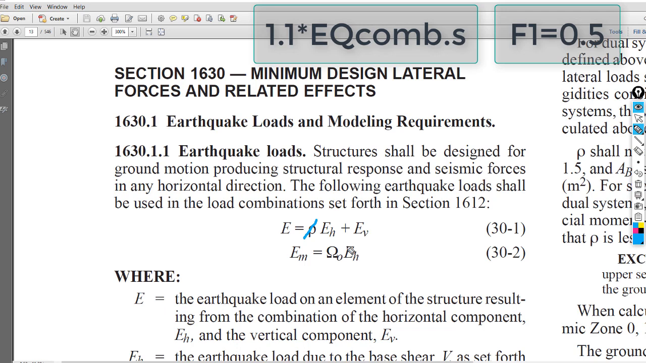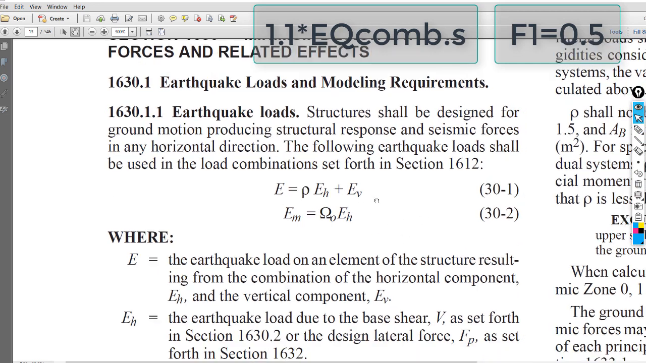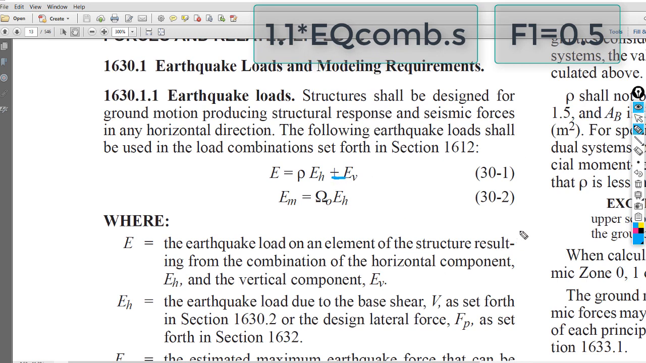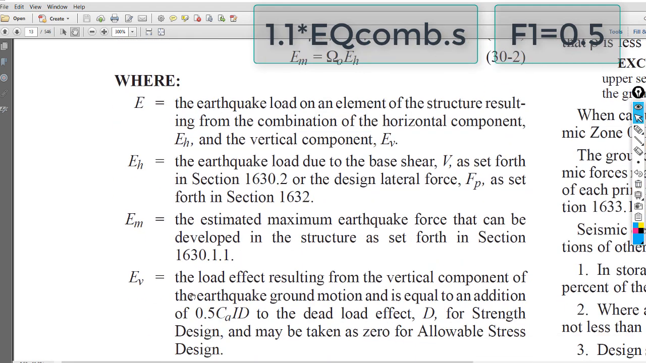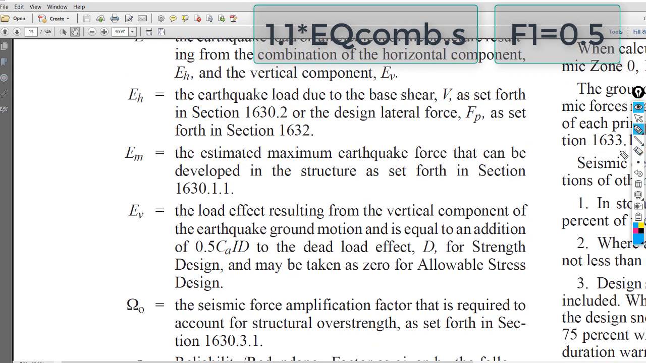In the static procedure, when you select EQ, the static load pattern we had defined before, the software will calculate EH plus EV, so you have to take into consideration the vertical component of the ground motion of the earthquake. What is EV? You have to take it in plus and minus because you don't know the direction of the wave. EV for the static analysis will be a percentage of the dead load, 0.5 CA I dead load.